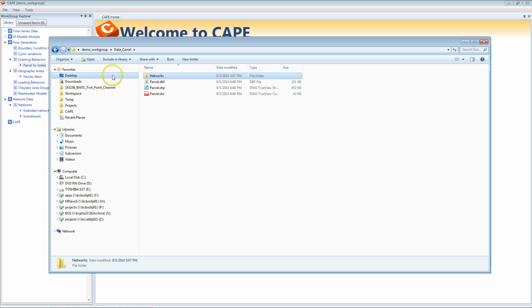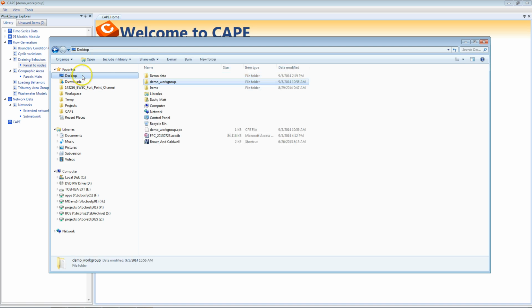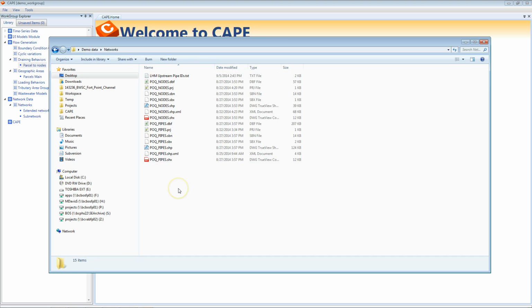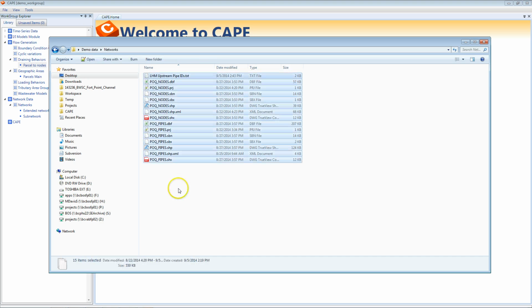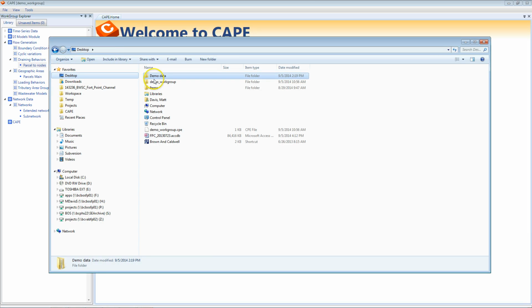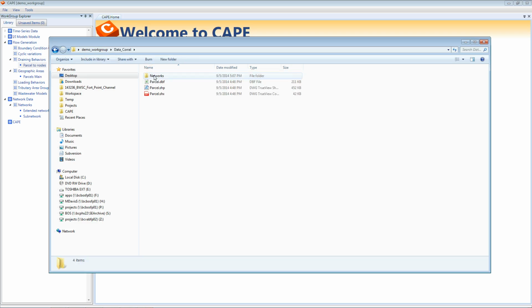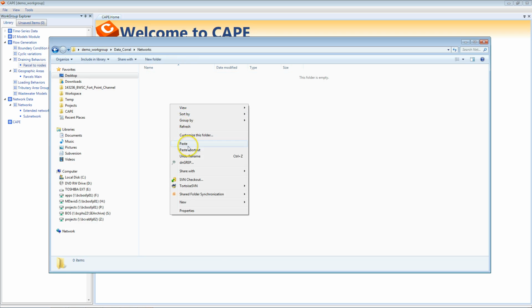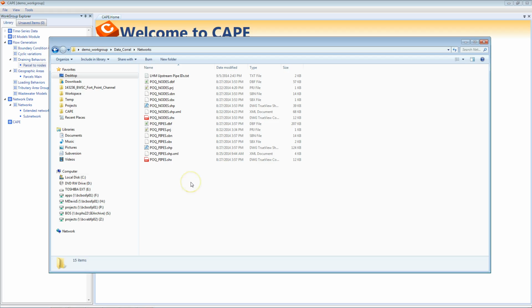Okay, so I'm going to navigate now to where my shapefiles are. It's in this folder, Demo Data. I'm just going to copy all of this, and I'm going to paste it into the data corral folder: Demo Workgroup, Data Corral, Networks. Paste it right here. Now be sure you do this before you set up your network within Cape so that it's pulling the data from within this data corral folder rather than some location outside of the workgroup.